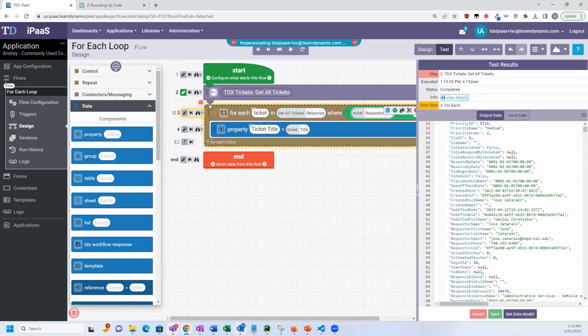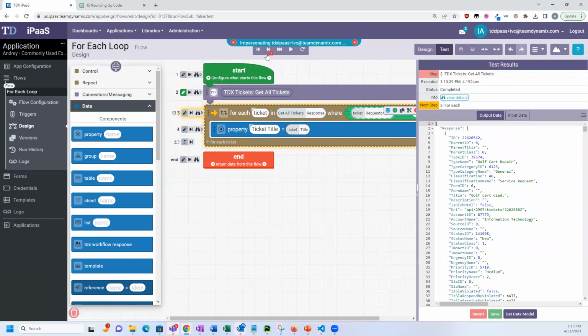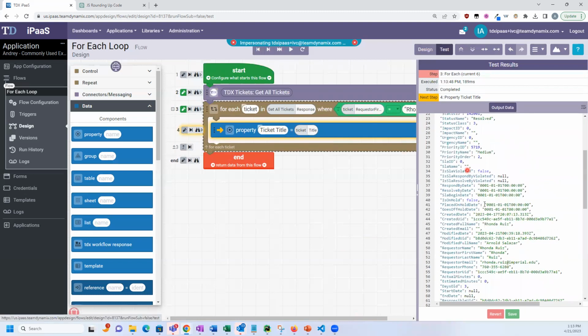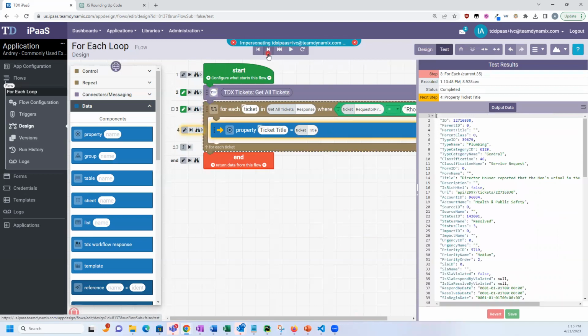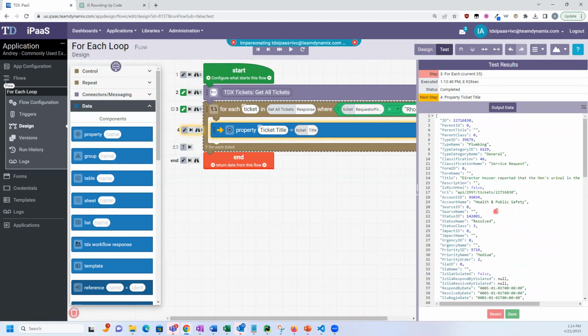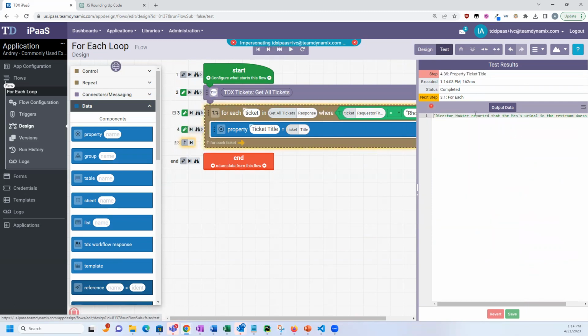So right now I'm searching on my tickets. I got them back. Now, whenever I do my first for each loop, if I scroll down here, we can see that where our requester's first name is Rhonda, we'll loop through this. And then we got another one from her. Here's our second ticket that is from Rhonda. And then if I go ahead and run this one, we can see that one is a different title. So the where statements are absolutely awesome for using these for loops and for each loops.